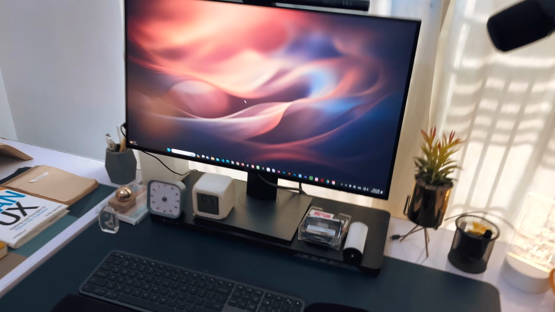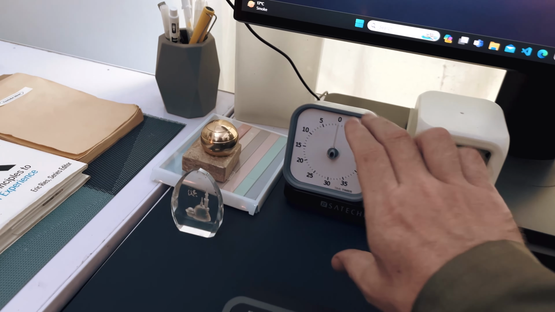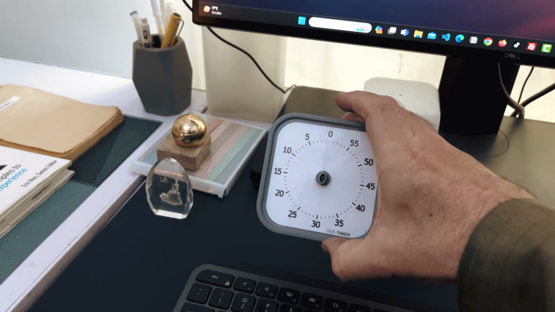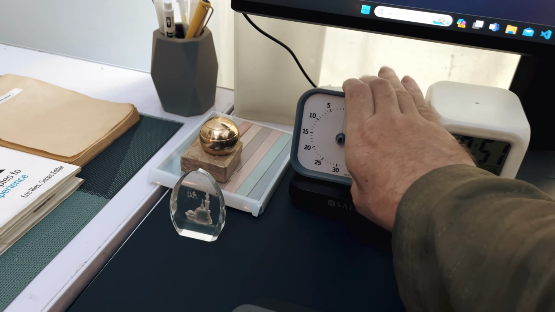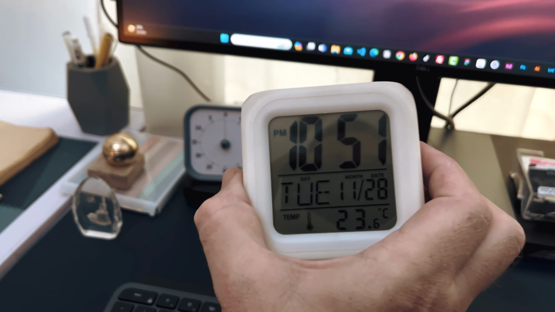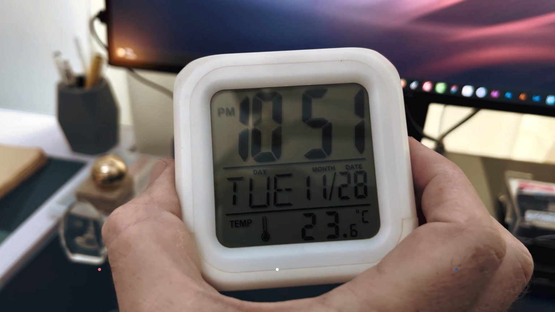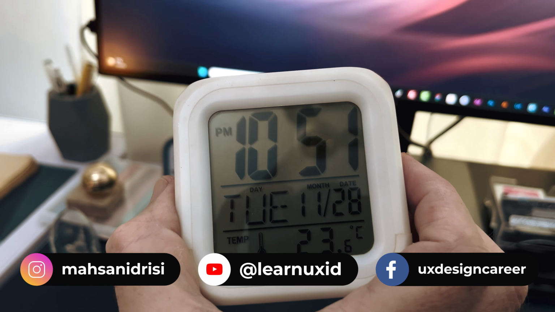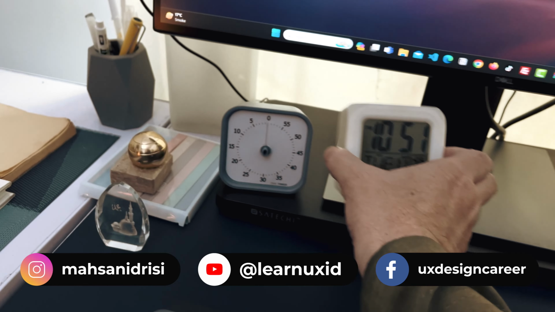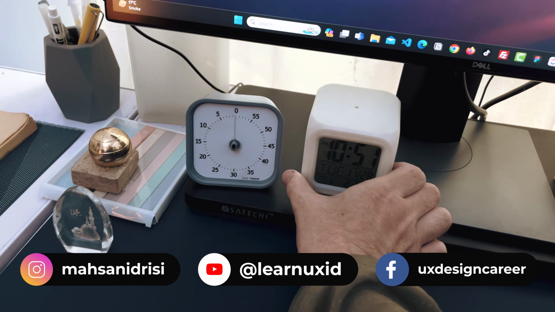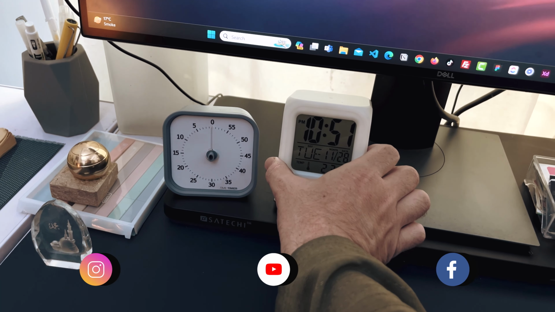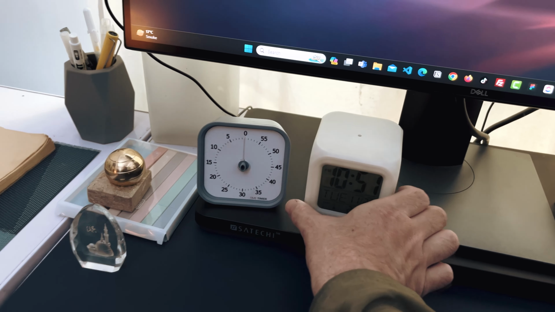And on my desk, I have a few more things. This is a Pomodoro clock, which I rarely use. And this is another one, which is showing temperature, date, time, everything. I really, really love it. I wish there was something in it so that it could tilt like this, so when I'm sitting at my desk, I can view it easily.